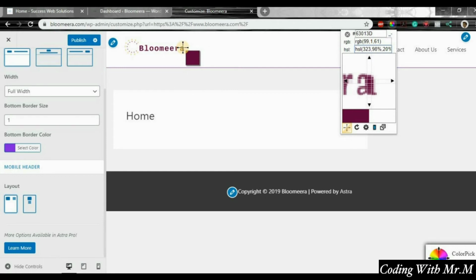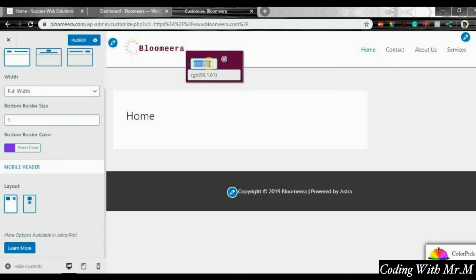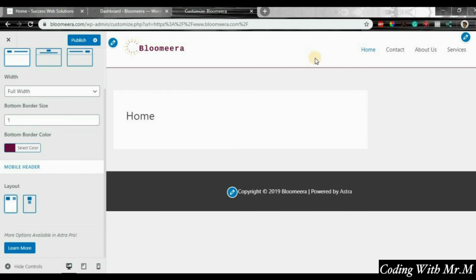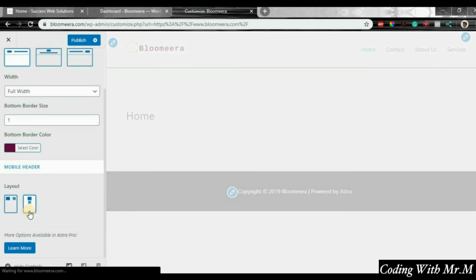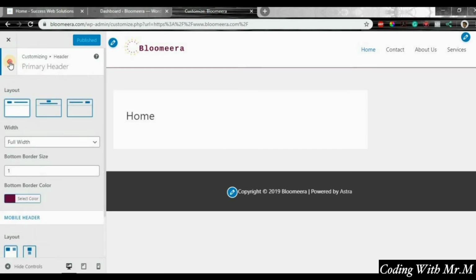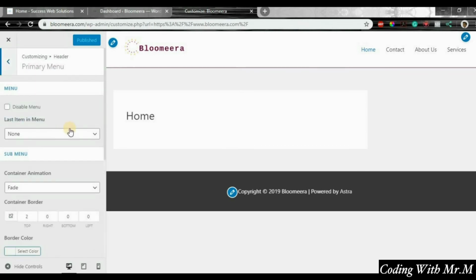I like this color right here. Control C or Command C. You can exit this, come over here, and put in the hex code. The numbers and letters are the hex code, and just choose it. That's a good one. And look at how it looks. Better. Layout, you can choose a layout this way or this way. I always love it on the left side. So publish.